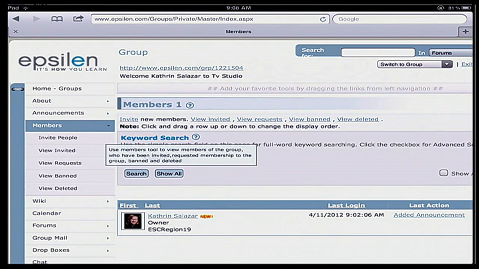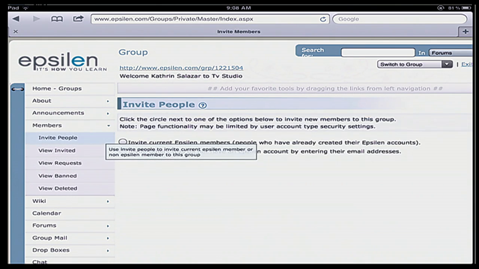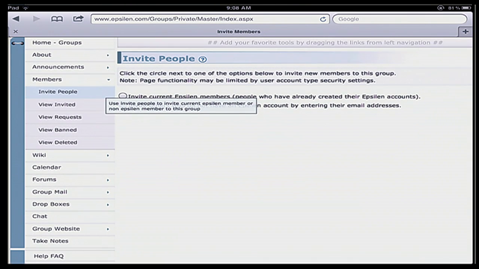You could invite people, view who you've already invited that has not accepted yet, and view requests. That one a lot of times gets overlooked because my colleagues will ask to join my group, but if I never go to that section, I'll never approve their login or their participation in my group, and they can never access my information. So here, I'm going to show you how to invite people. Do you see that there's this help box that sometimes blocks the text in the middle?